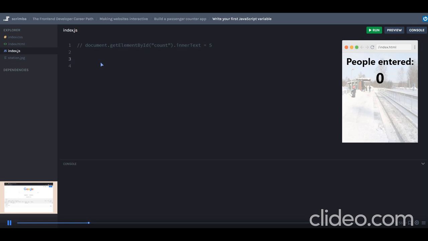Now let's think a little bit. What do we need actually to build this subway passenger counter app? Well, the first thing we need is some way to store the count. And that's a natural job for JavaScript because it's kind of like the data we need to store. And when you need to store data, you need to create so-called variables to store the data in.